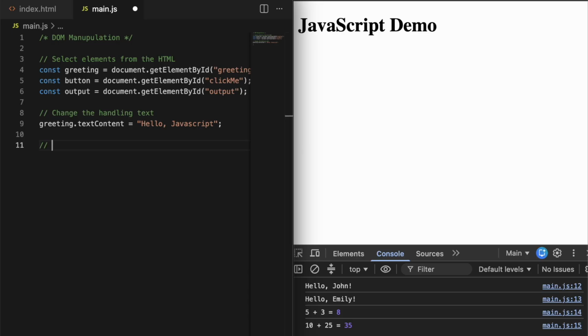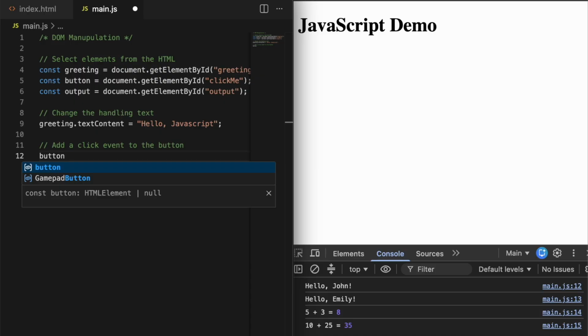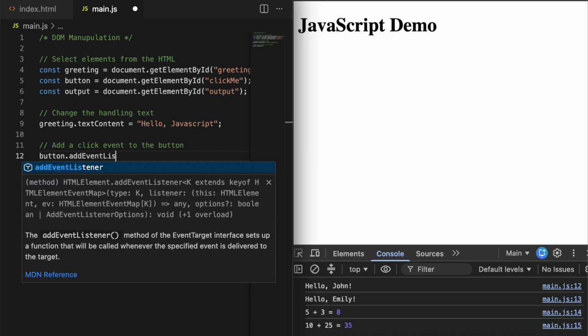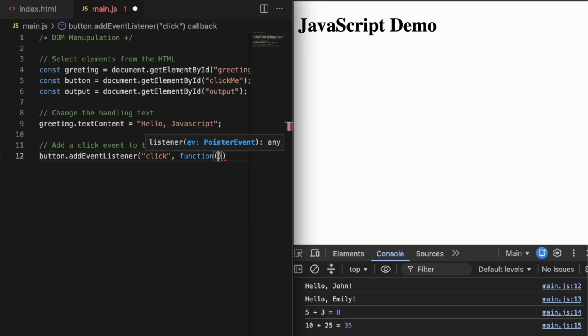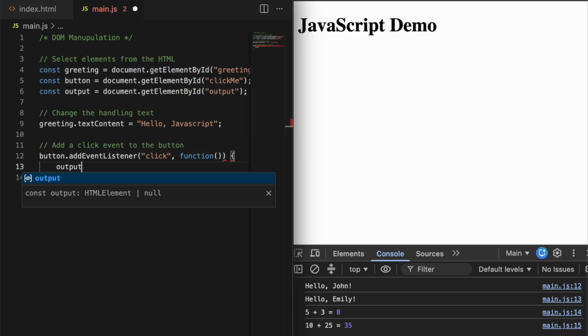Next, we add interactivity using an event listener. The addEventListener click method allows us to run a function whenever the button is clicked. Inside this function, we update the output element's text to show a message saying "Button was clicked."